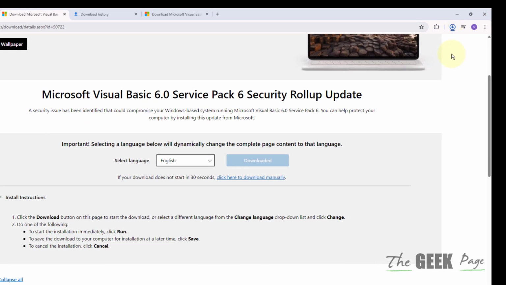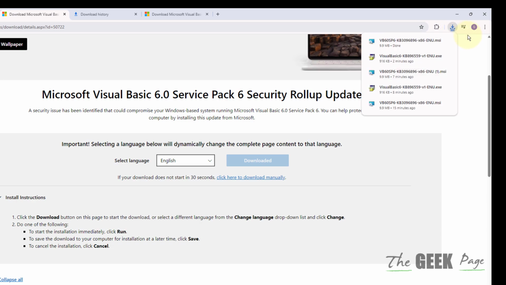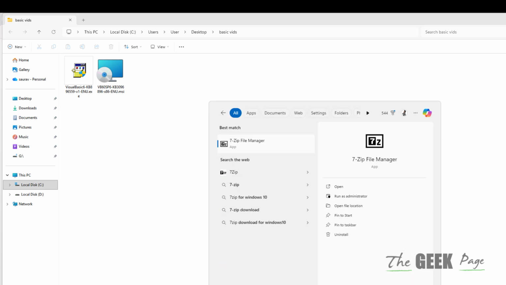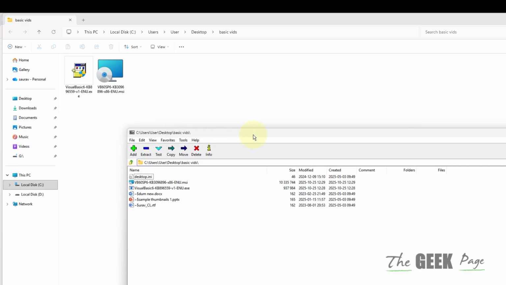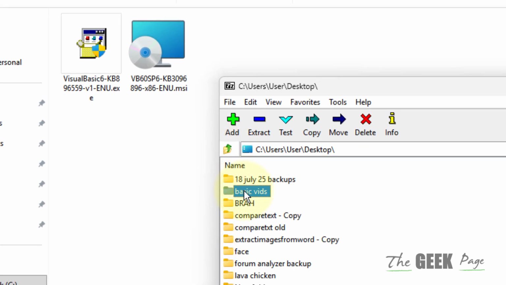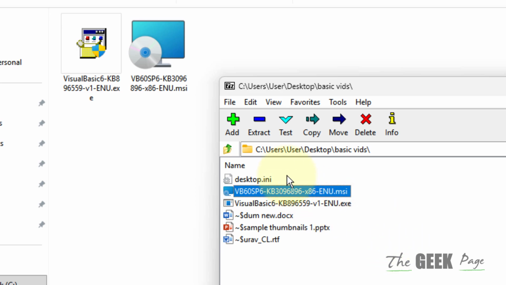Now once you have downloaded it, you have to open any unzipping application like 7-Zip. Now we will try to extract it here. Just select this file here and extract it.